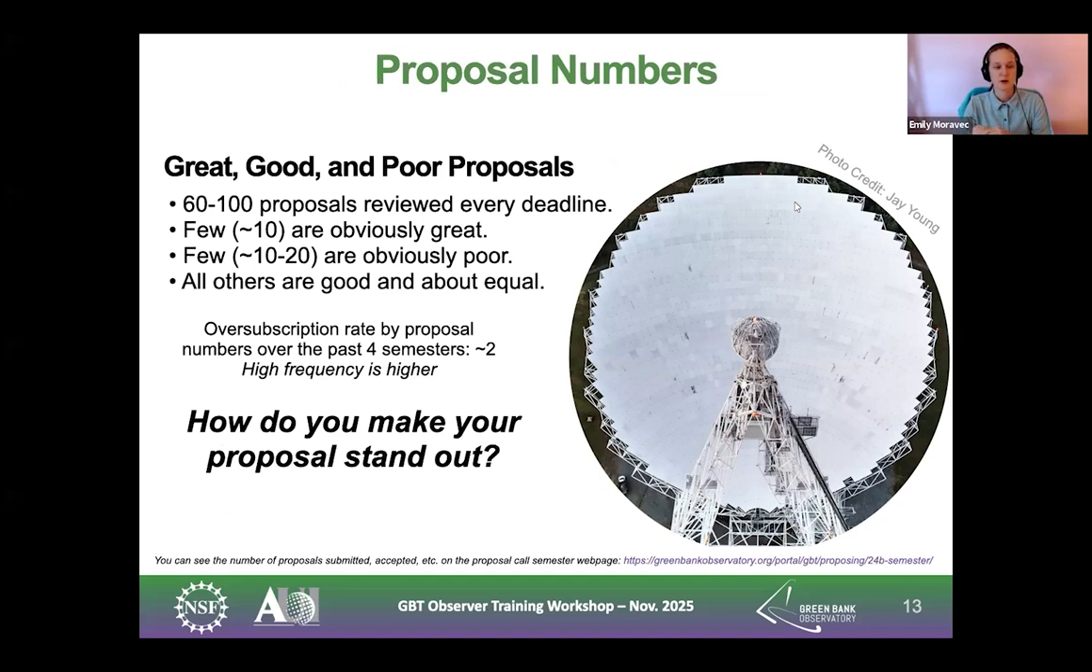We usually have about 50 to 100 proposals every deadline. For a science review panel member, it's usually quite obvious that a few are really great, and there are a few that are really poor. And then the rest of them are pretty equal, in that they're all good. And so then it does come down to very minute details that the science review panel members pick up on.